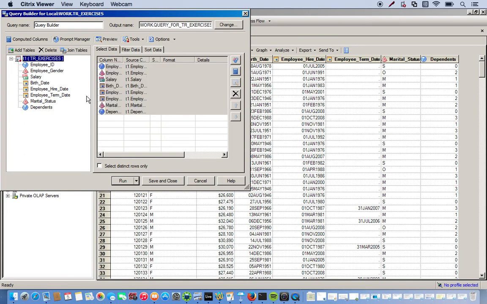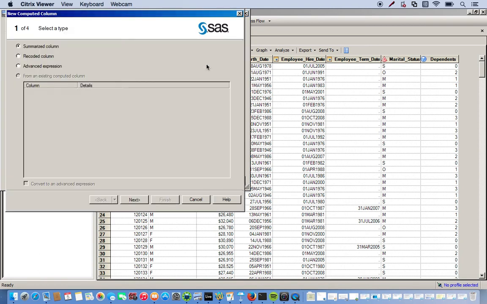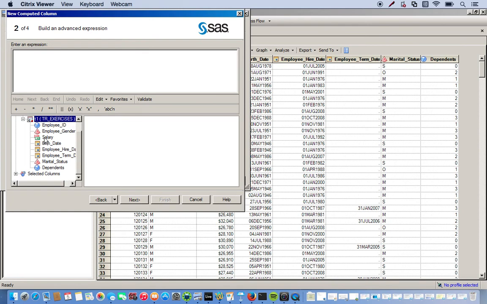To get into the expression editor, we have to go to the computed columns tab here at the top. We click on this, then we get new, advanced expression. We want to multiply salary by 0.08 to get our bonuses. We don't actually have to use any functions. We could just go down here to the drop down menu of our tables to see all of our variables, and we want to use salary, and we're going to multiply it by 0.08.